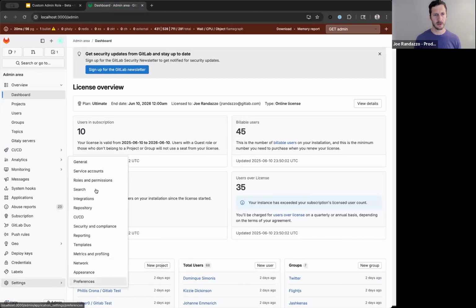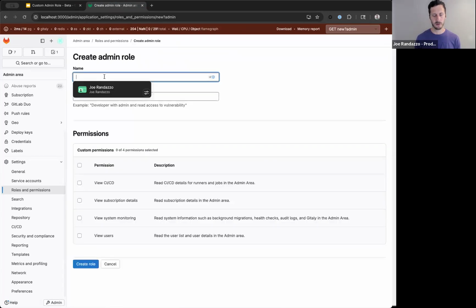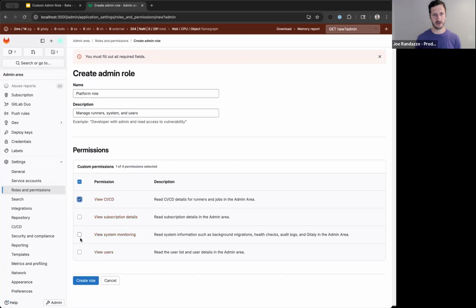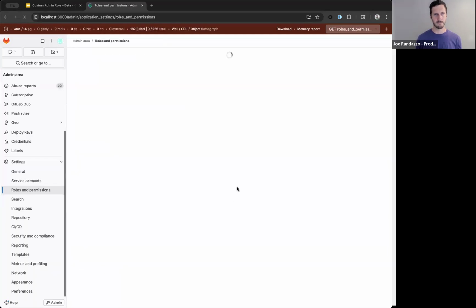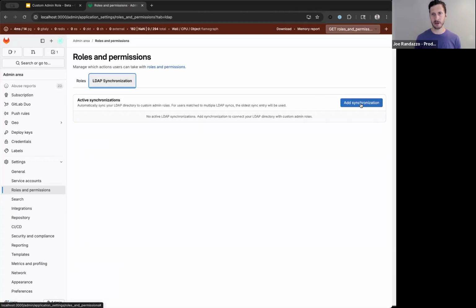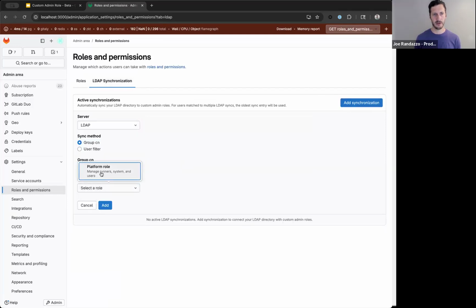Going into a demo, go into our roles and permissions page. I'll go ahead and create a platform role. Right, let's create that role. We should probably select the permissions too, huh? All right. Again, if you wanted to use LDAP, you can go ahead and set the server, sync method, LDAP group, and then the custom admin role to those users.